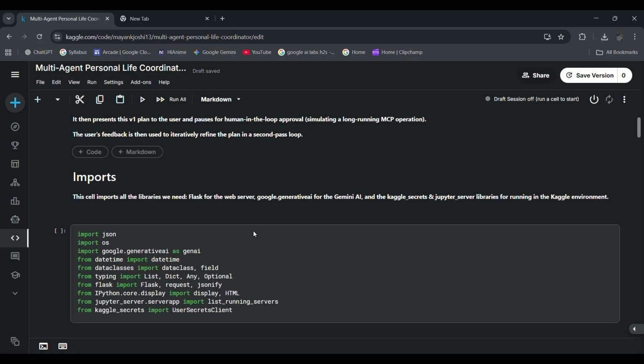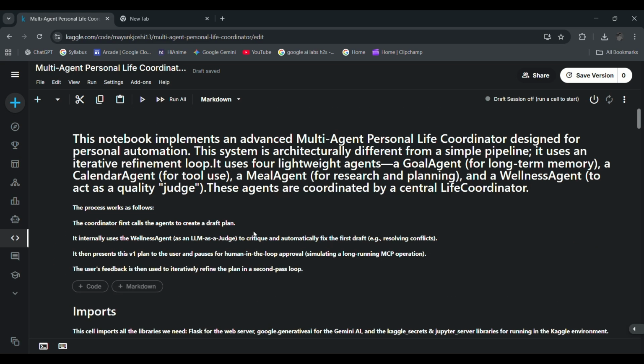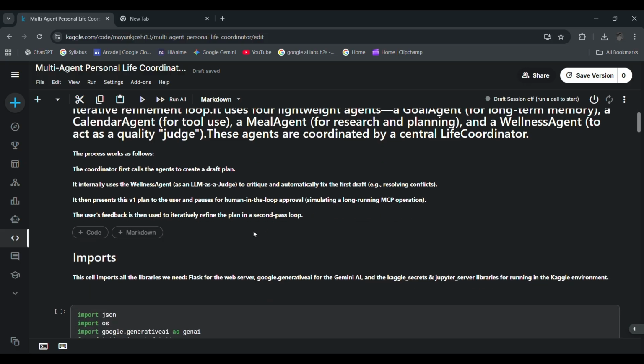Think of it not as one single AI but as a small company of AI agents working together with a manager and a team of specialists. The manager, the life coordinator agent, is the boss you, the user, talk to. It manages the whole project. Now the specialist team: the goal agent, the long-term memory specialist, knows your saved preferences, like you are vegetarian or non-vegetarian, whatever data you give it.